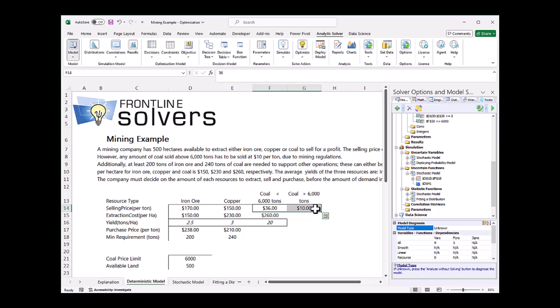Due to mining regulation, there are some minimum requirements. We need at least 200 tons of iron ore and 240 tons of copper to support other operations. And these can be either extracted or bought from the market, and the purchase price and extraction costs are presented in these 2 rows.